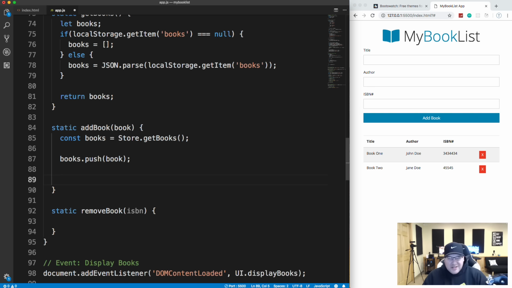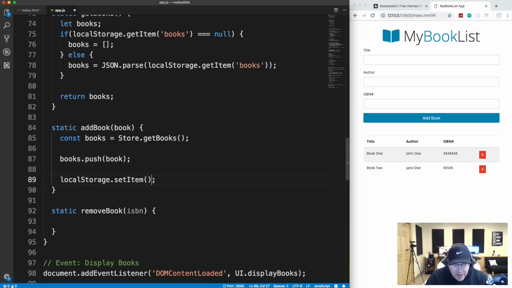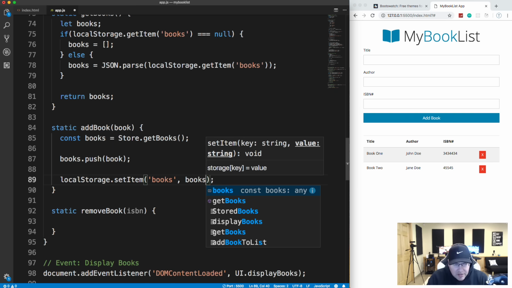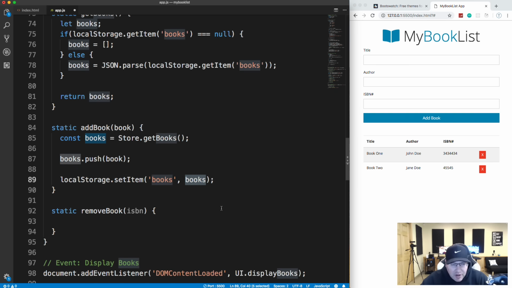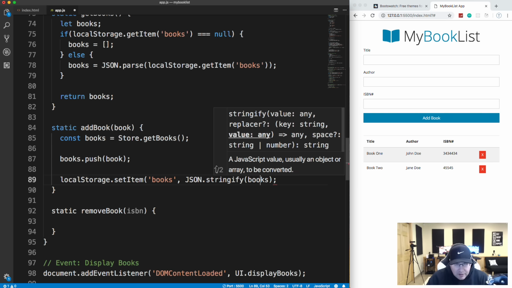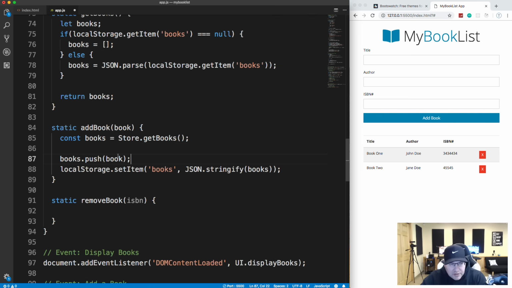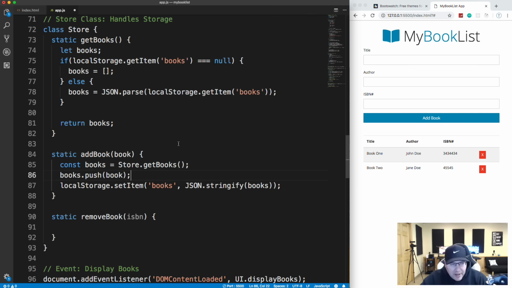All right, then we just basically need to reset it to local storage. So we'll say localStorage, and then we can use setItem, and the item we're setting is books, and we're setting books. Now the problem here is, like I said, local storage is strings. Right now books is an array of objects. So the solution to this is just to wrap this books in JSON.stringify. That way it can actually get added. All right, so pretty simple. That will add a book.